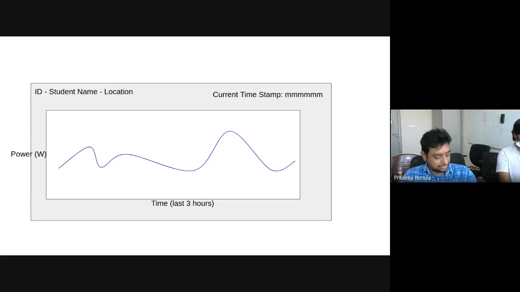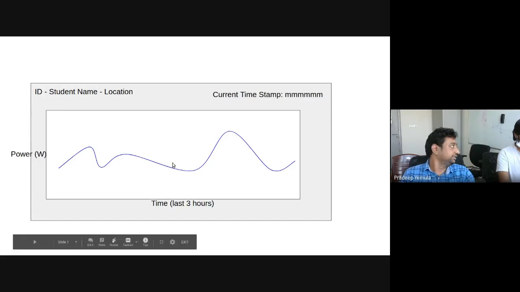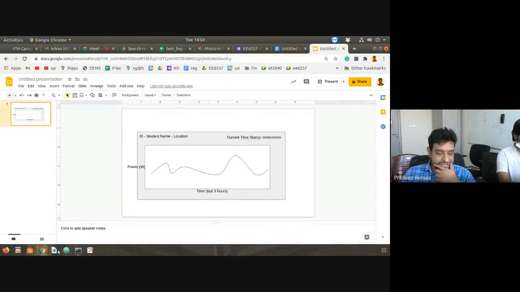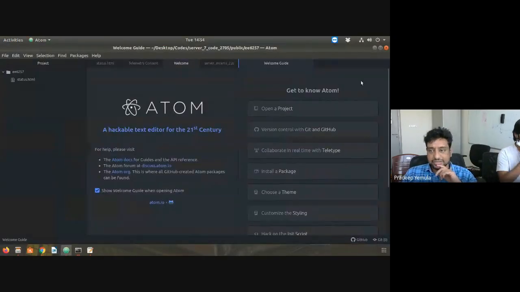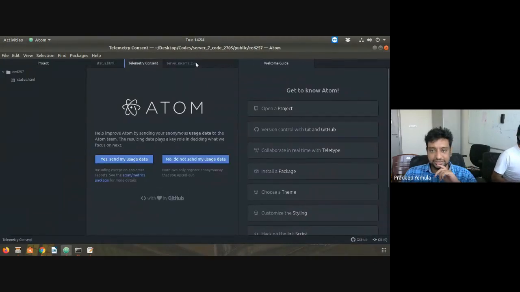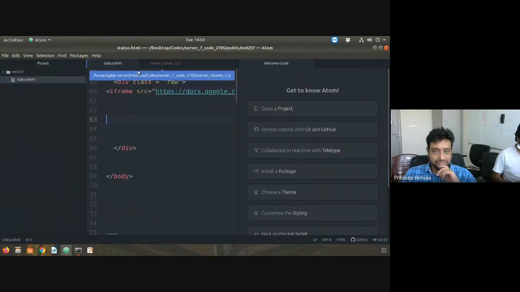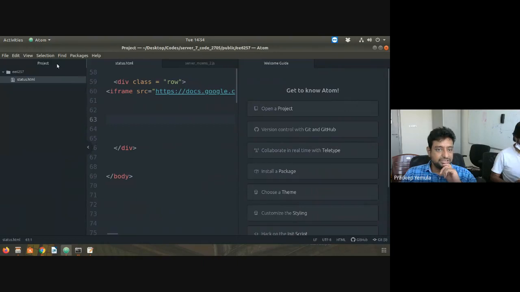Yeah, we need that JavaScript library for plotting. So let's do that. Okay, so I opened this thing. So 3.6.2.5.7 is there here. Status.html is there.